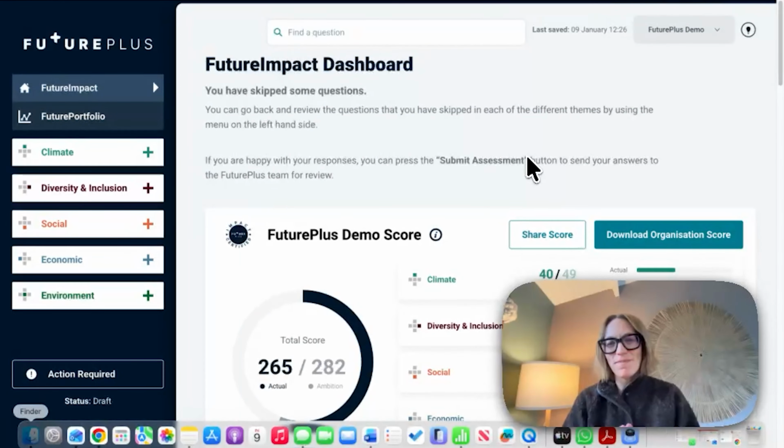Welcome to the Future Impact Dashboard. This is your central hub to help your organisation to assess, plan, improve and report around sustainability. I'll take you through the dashboard in just a few moments, but first is understanding the assess section.